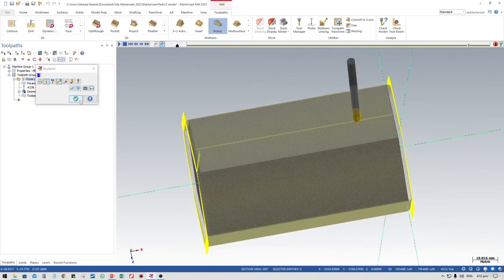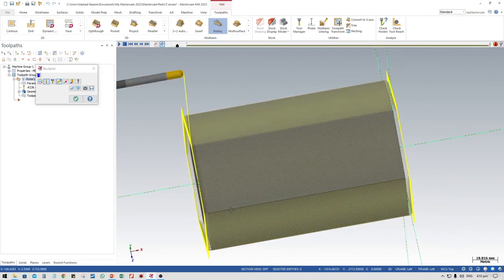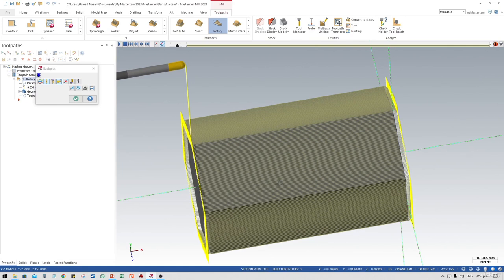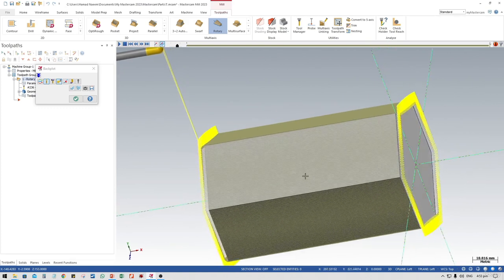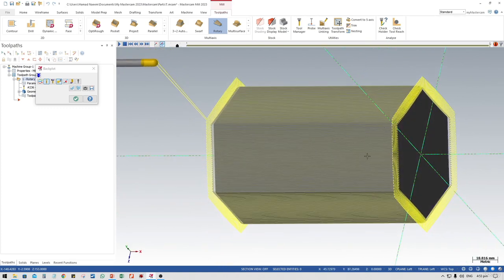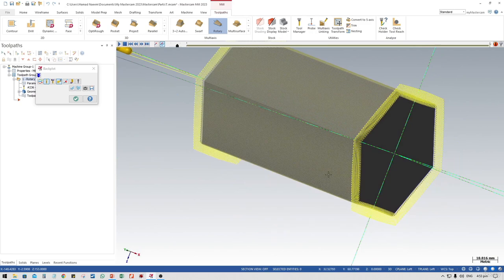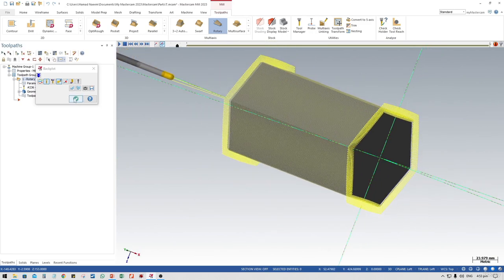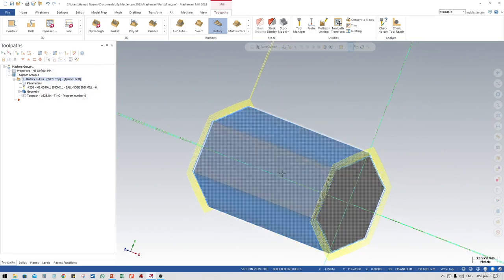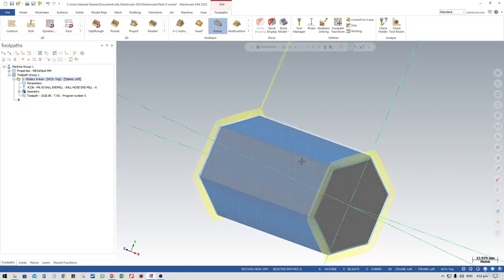Hopefully you understand how I selected an appropriate tool, and then what I did is I made a toolpath around the profile, around this polygon profile, and made it rotate. So this is all about the multi-axis toolpath.